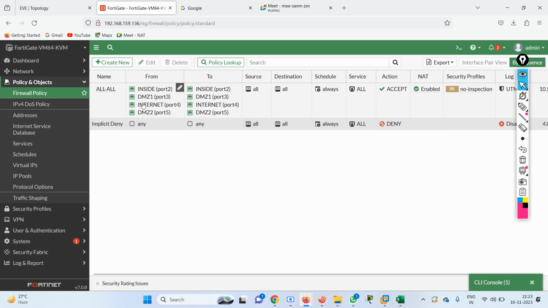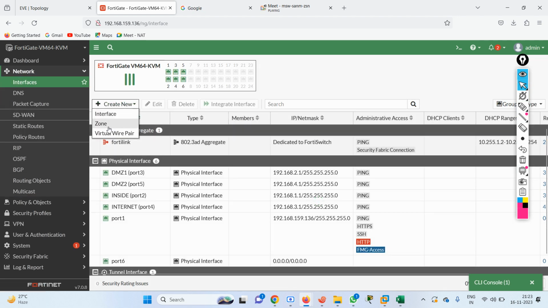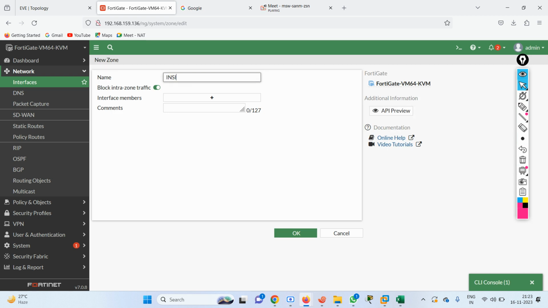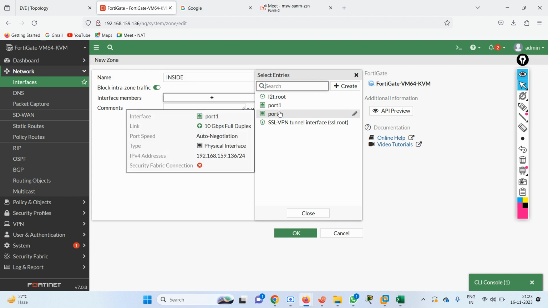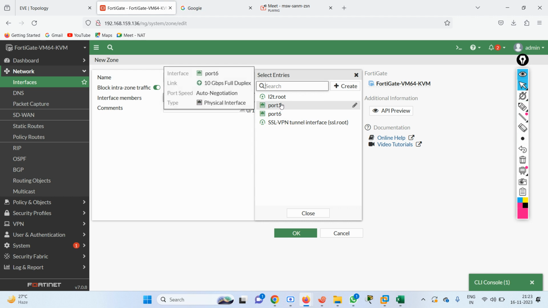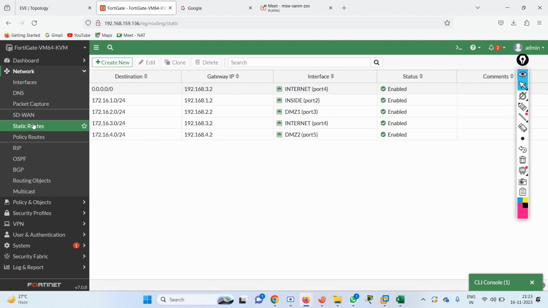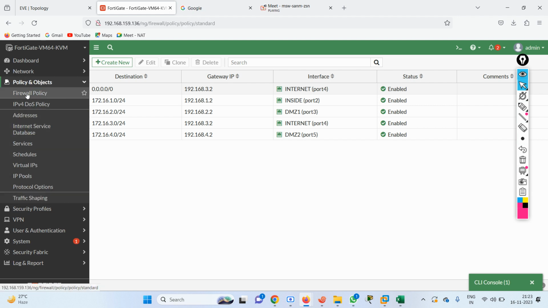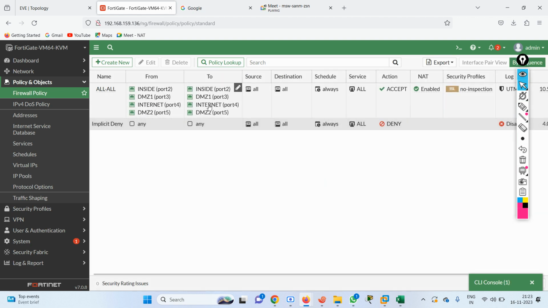So if you want to use a zone, you need to go to the network interface, create new, and zone. Give the zone name, then call the port numbers as members. It is not showing port numbers 2, 3, 4, 5, right? Yes, because a port can either be individual or be part of a single zone. These ports are already in use, so that is the reason they are not showing there.